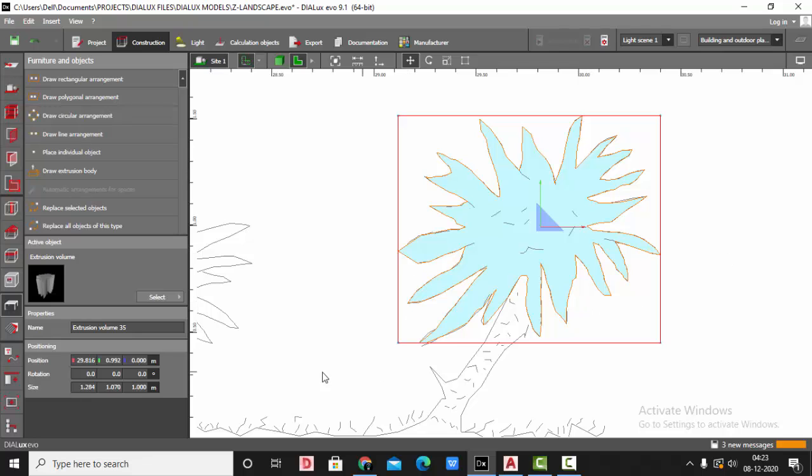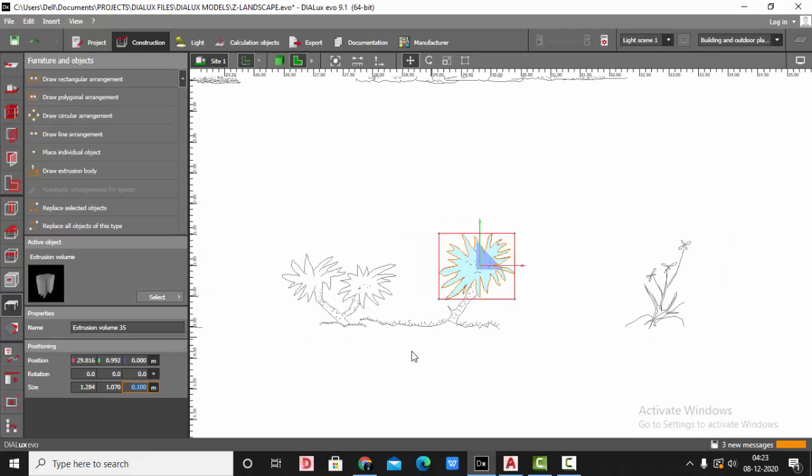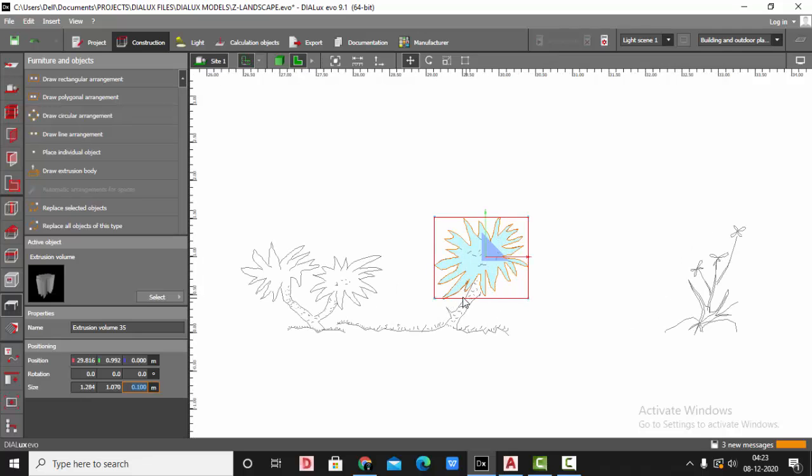You can see how it looks. Now this 3D object here in this dimension is 1 meter. You can make it less, you can make it 0.1. Now this is a plan view, but I have my drawing in the elevation form, right? So I have to adjust it in such a way that in the Dialux file I have this as a 2D object.